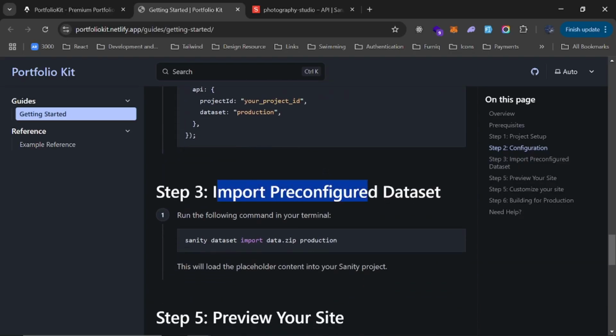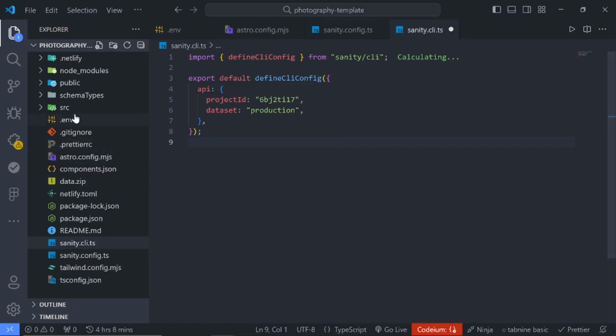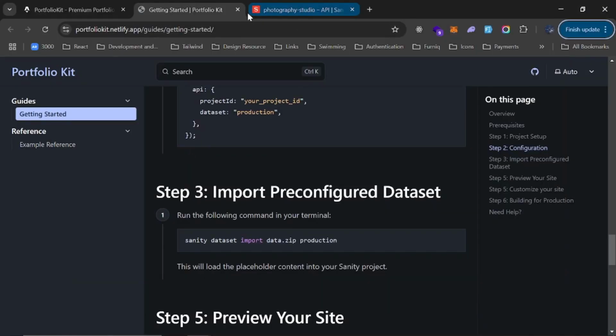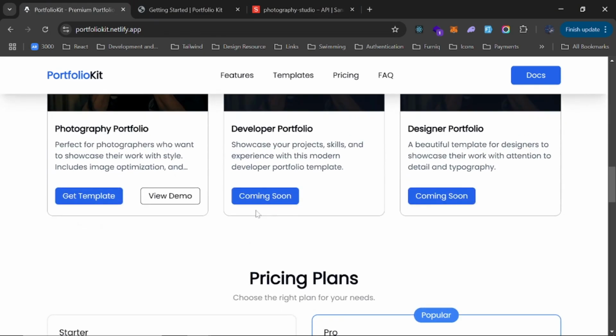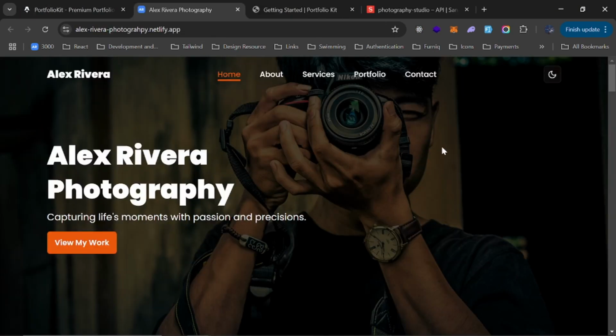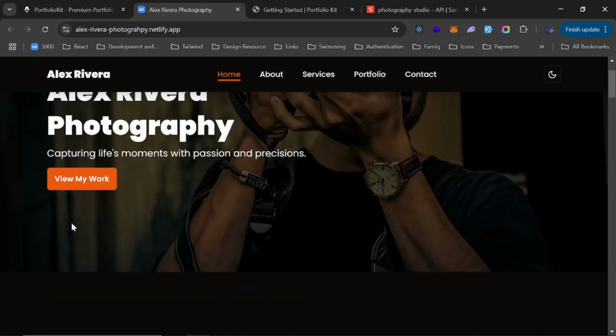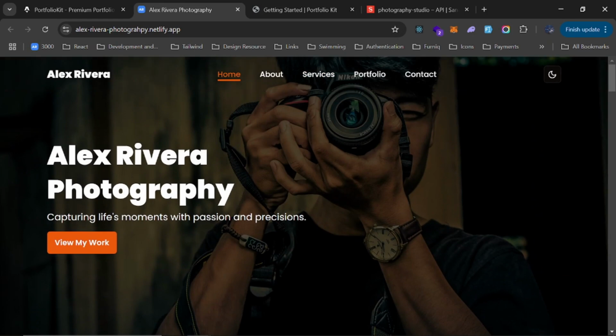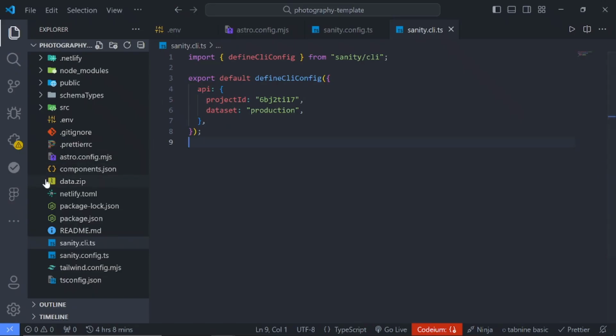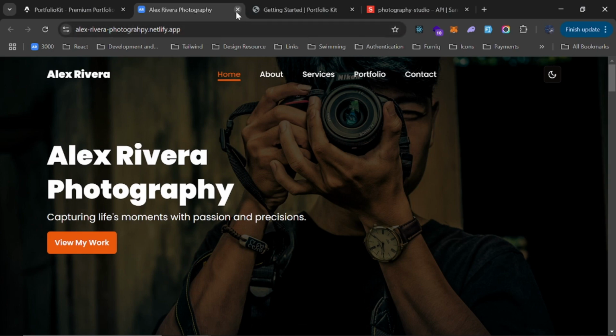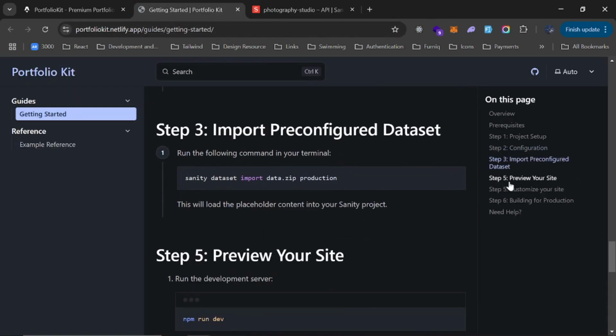So the next step is to import the pre-configured dataset. So if you take a look at the project, let me save this. Okay, you see we have a data.zip file. So this data.zip file is this right here. So let me view the demo again. So essentially we are starting with this. We want to start with this template, and like I said, everything here is from Sanity. So we want to import the data from this data.zip file. So let me close this out, and to do that I will just run this command right here.